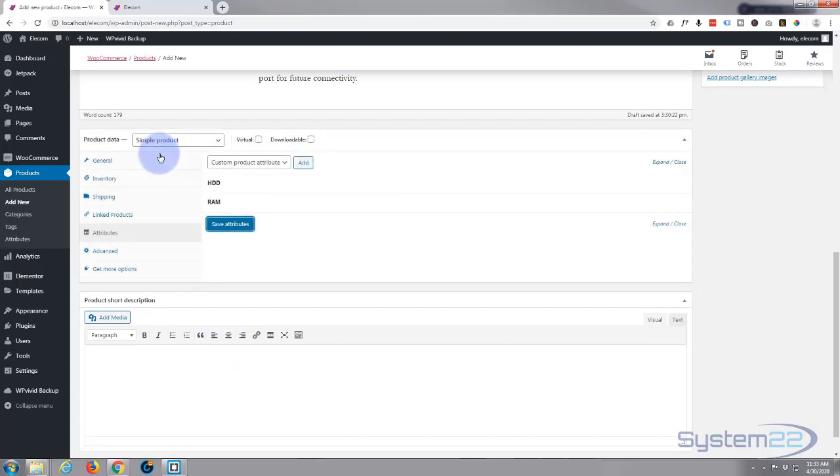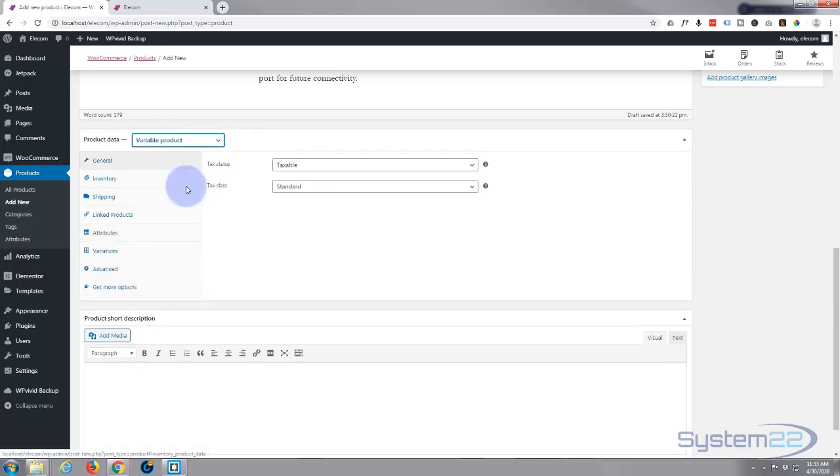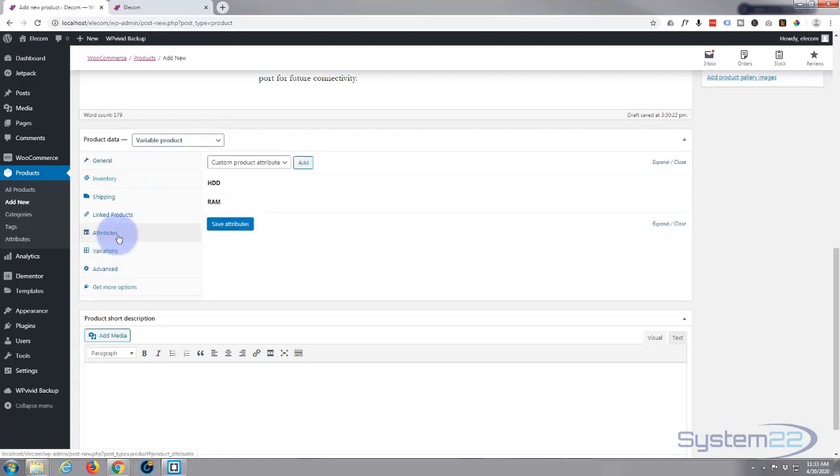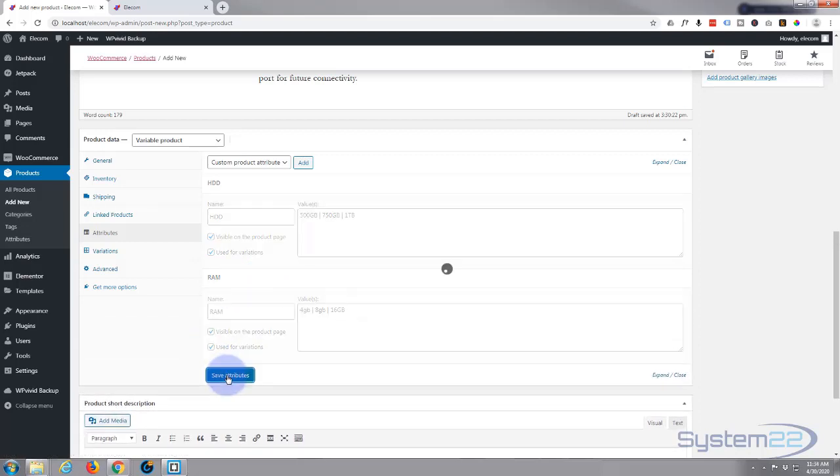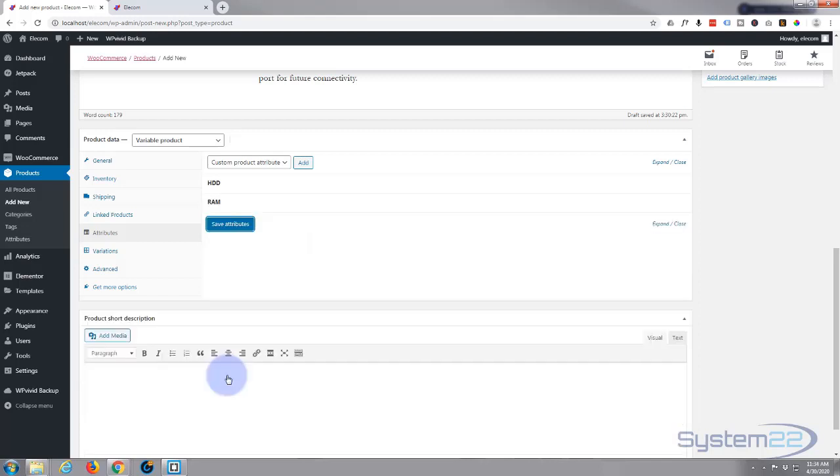Now this is where we want to go up and change this from a simple product to a variable product. You can start off with a variable product if you want, but I like this. And if we go back down to our attributes, we want to make different combinations of all the hard disk drive and RAM options that we've got there. Open it up and just check the little box that says use for variations. Save attributes. Let's go to variations.